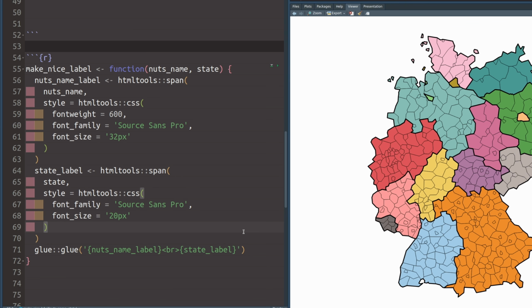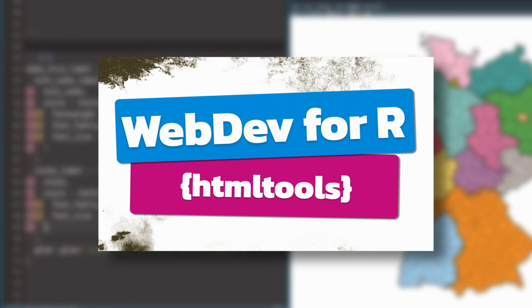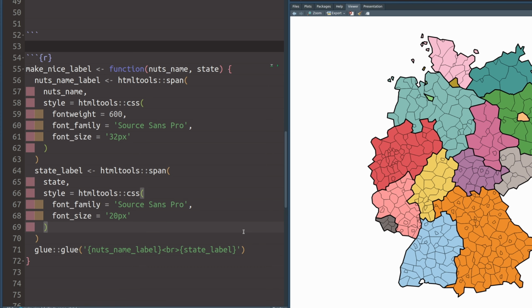If you are not familiar with HTML and CSS, this can feel weird and you might not know what exactly is going on here. I do hope that it is possible to follow along here, at least to get the gist of it. And if you want to get the full details, I actually have a full web development for R video series, and in particular a video about the HTML tools package that shows you how you can use this package to create nice HTML and CSS code from within R. And this can come handy in situations like these, where we fundamentally have to work with HTML and CSS to make the labels look nice in our interactive chart.